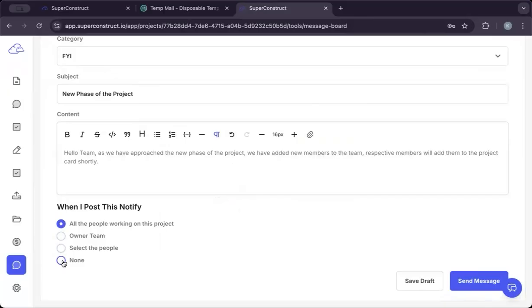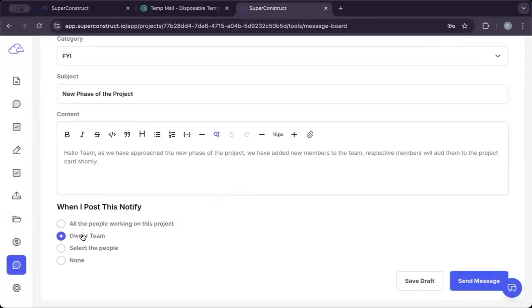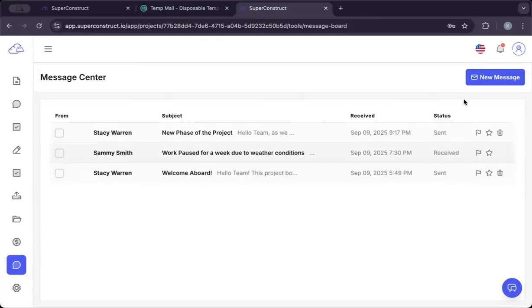In this case, I'm going to select all the people working on this project and click on Send Message. In this case, I'm going to select the owner team and click on Send Message. And you will see that the message has been sent and it populates under the Message Center. And that's how you create a new message under the Message Center.